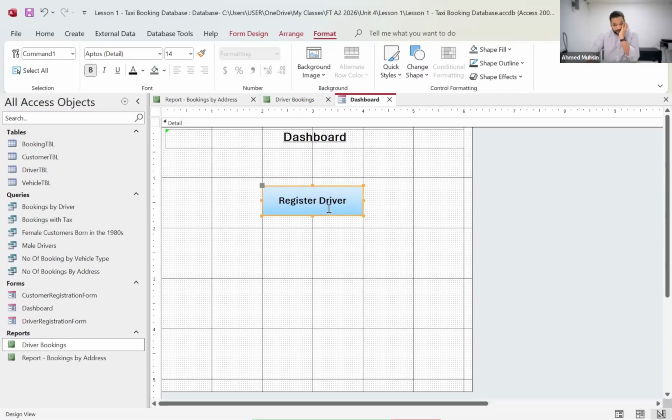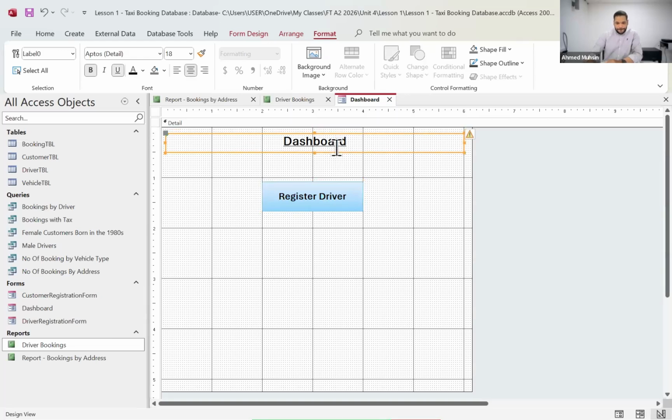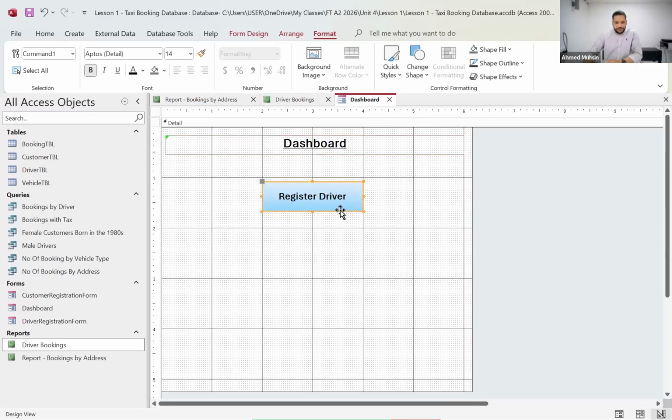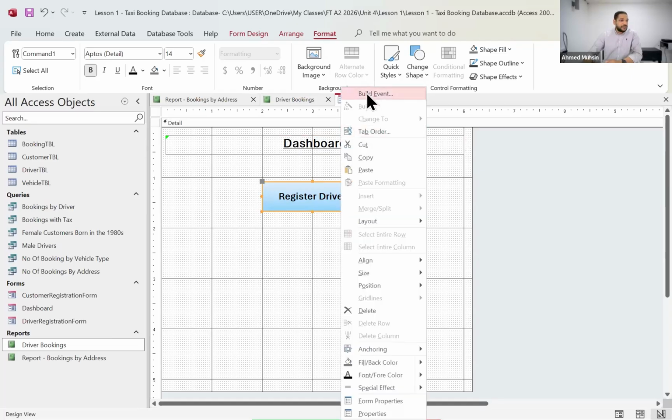Okay, and then guys, what you need to do is you need to build an event into it. This looks okay now. So what we do over here is I'm going to right click over here and can you all see build event? Everyone okay with this? You say build event. I want to program what this button does for me.